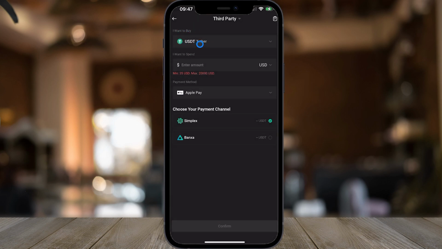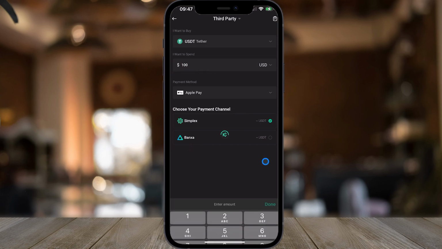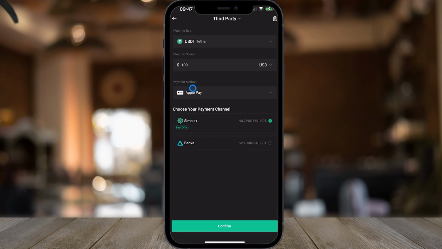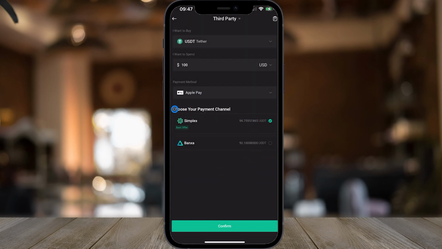So you select your coin in here, enter in how much you would like to spend, choose the payment method, whether this is Apple Pay or bank transfer, and then this is also important down here. So if you look at the payment channel, for Apple Pay, we have Simplex, and we have Bankser. Now, if I go with Simplex, my $100 is going to get me $96 worth of USDT after fees. If I go with Bankser, that goes down to $92.